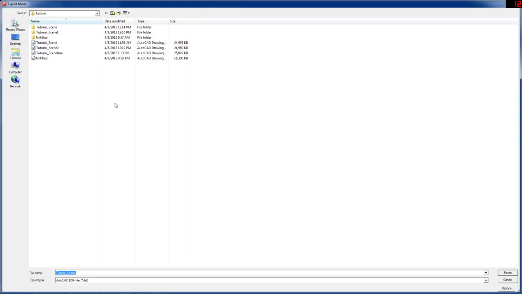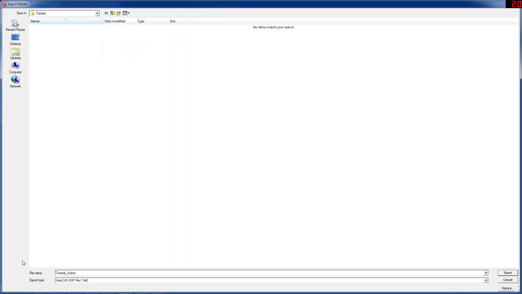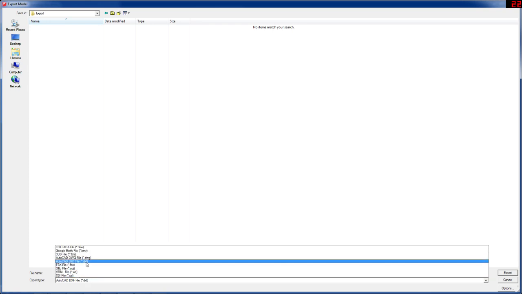Alright, now once we're in here, we choose the name of the export. So I'm going to go over into my tutorials folder here. I'm going to set up a new folder and I'm going to call this Export, just for the sake of illustration. And we're going to call this Test 1. Right, so we're going to be exporting this as a .dxf format.